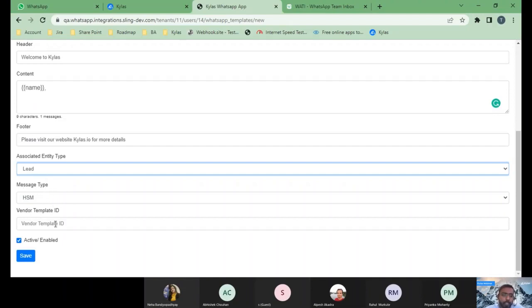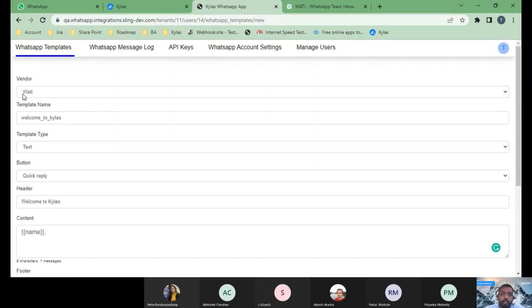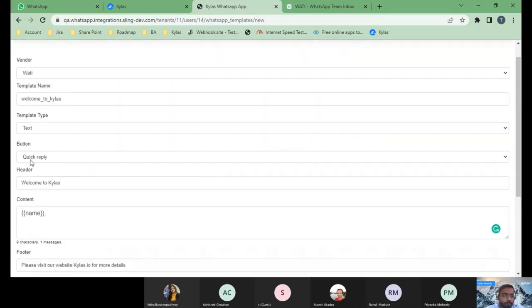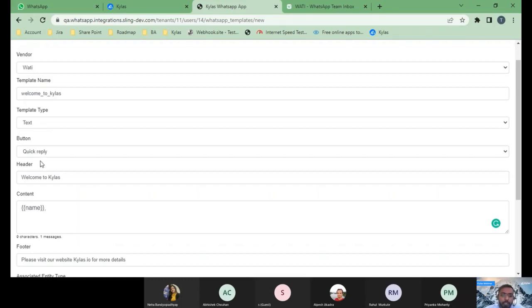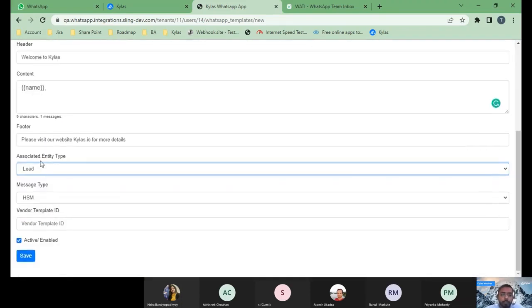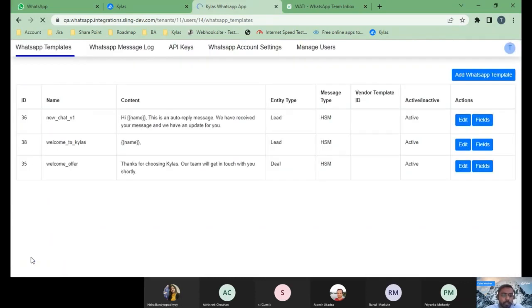This message type will be HSM, and you don't need to put the vendor template ID. This is not mandatory. So till now we have the vendor name, template name, template type, and all the things that we put in our original template from WATI. I will quickly save this, and yes, this is active. So you can see there are three templates: welcome offer, welcome to Kylas, and new chat v1. Let me show you how you can send templatized messages to your leads.